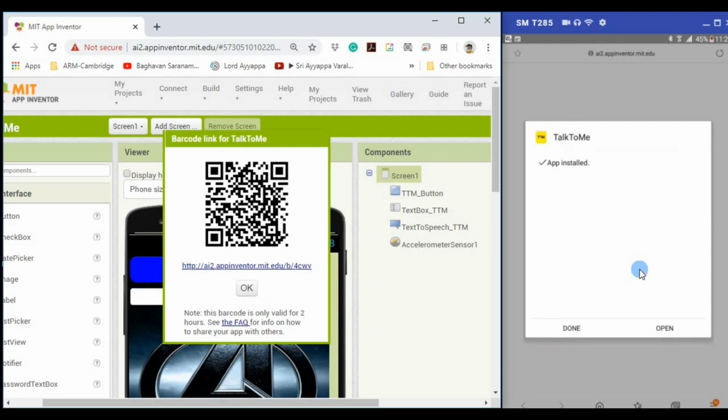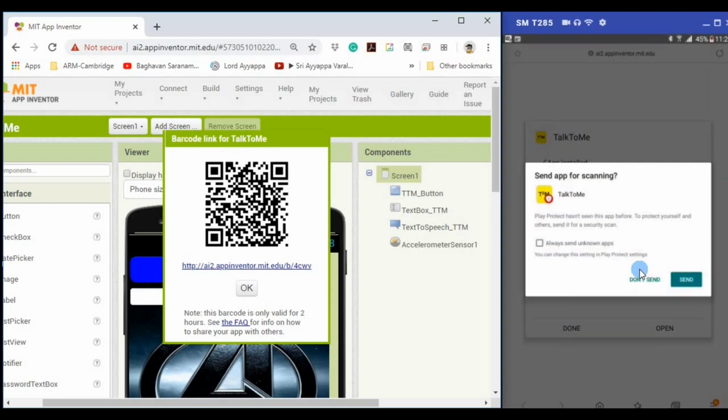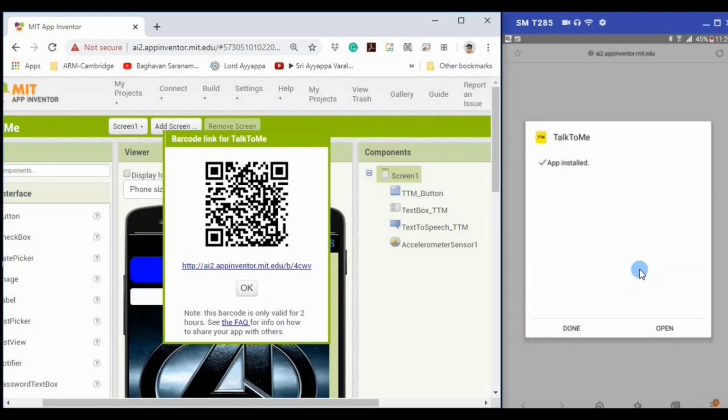Now the app has been installed. And it asks, do you want to send it for security scan? You don't need to send it. Again, all this I'm telling you now is because this is your own app that we have created from a reliable online platform, so do not need to be overly concerned about this. You can just say don't send. Now we have the pop-up that says the app has been installed. So let's click on the open button.